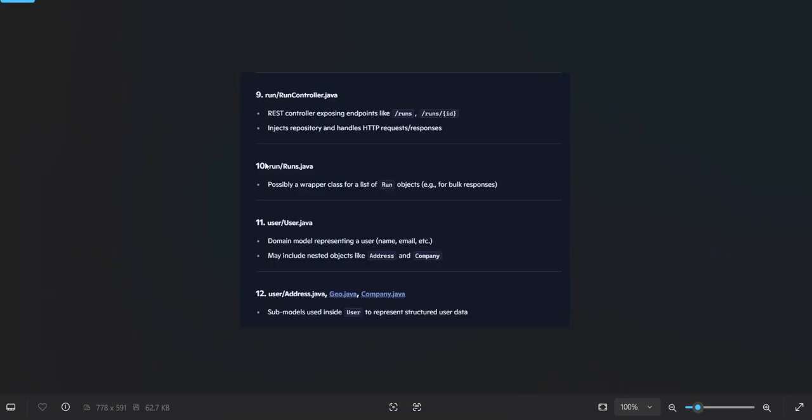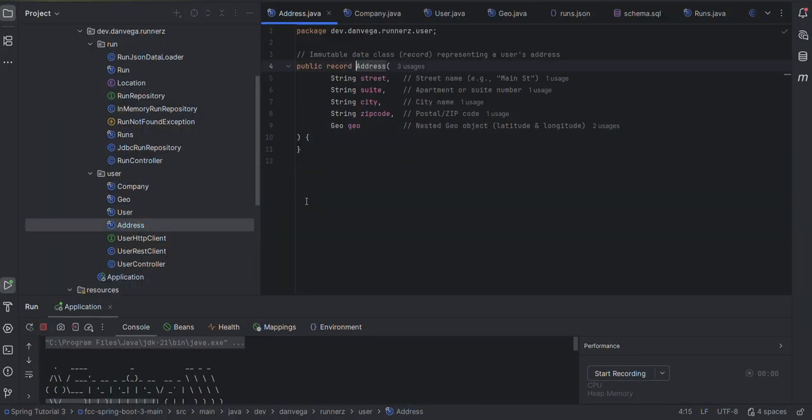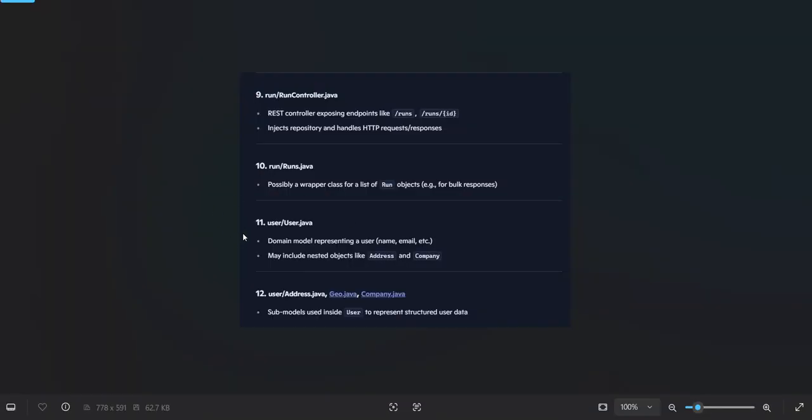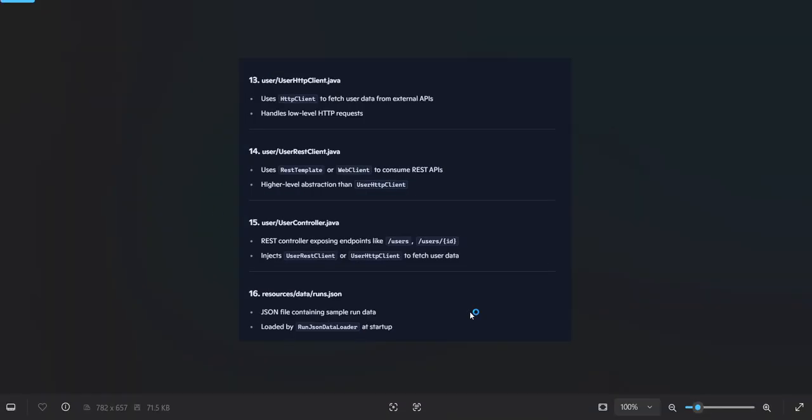So that does. Then we have address.java, which is essentially doing the same thing but with the specific address of a specific user. So like the street, suite, city, zip code, and geographic, yeah, nested geo object, essentially latitude or longitude. We have user HTTP client.